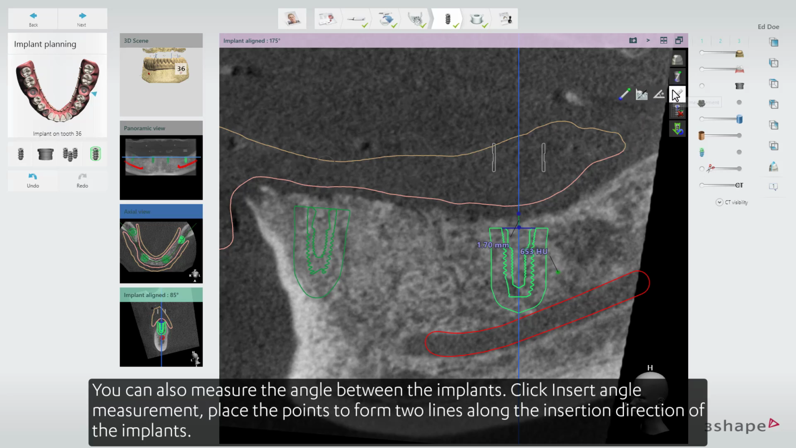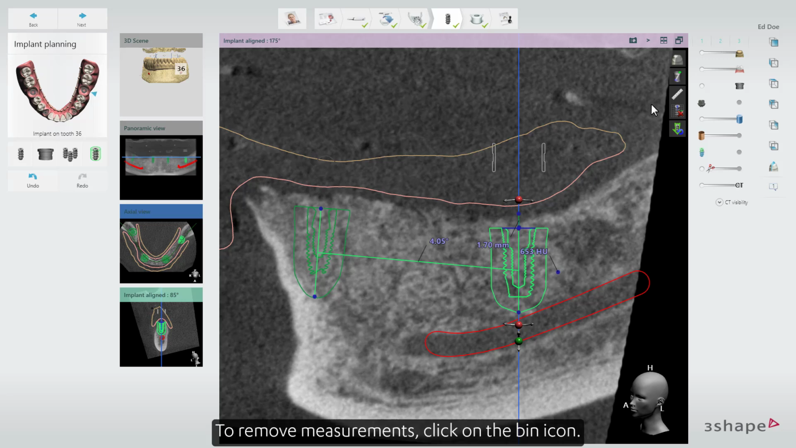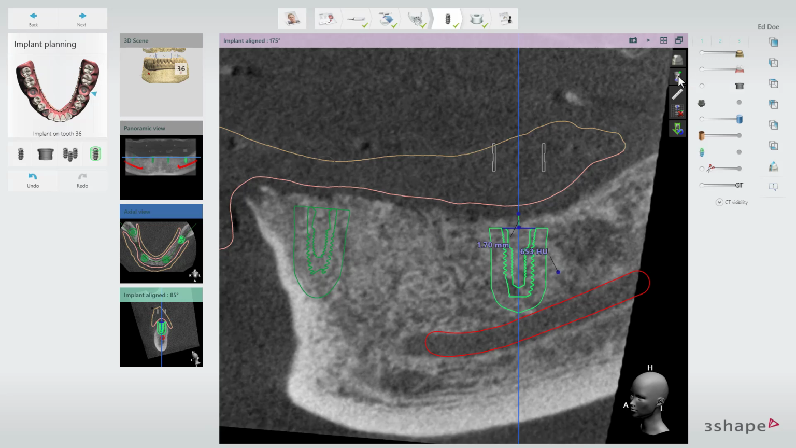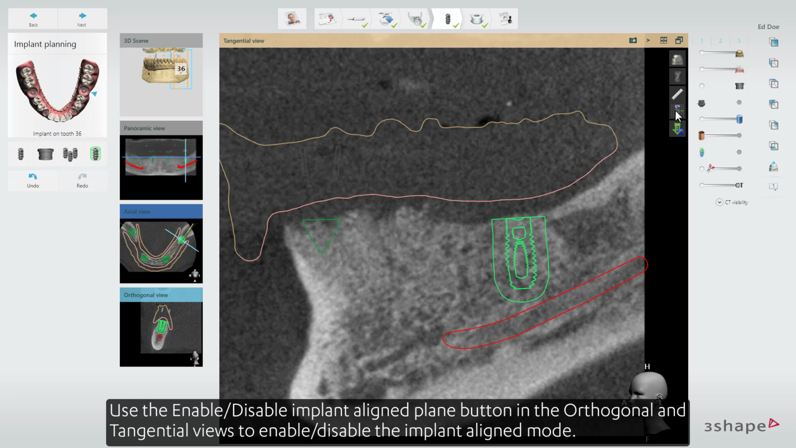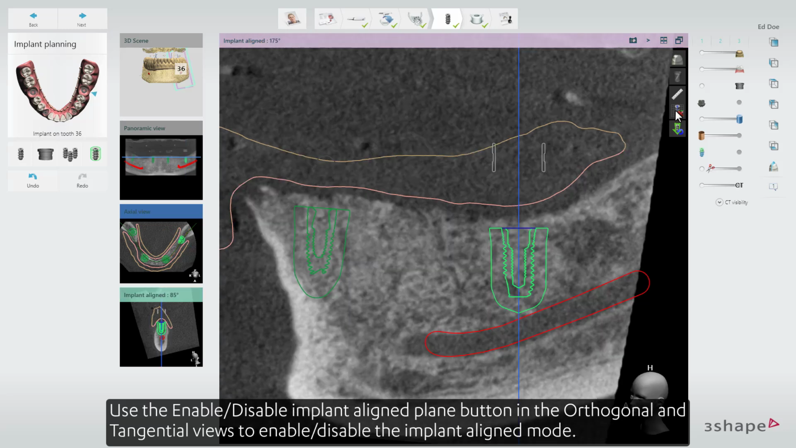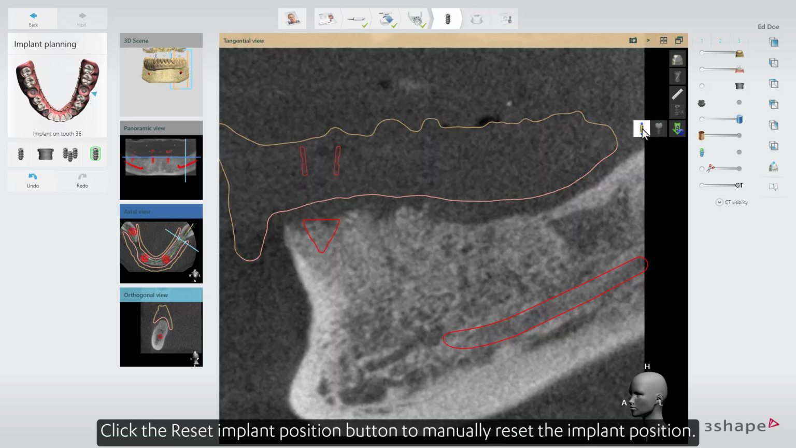You can also measure the angle between the implants. Click Insert Angle Measurement. Place the points to form 2 lines along the insertion direction of the implants. To remove measurements, click on the Bin icon. Use the Enable Disable Implant Aligned Plane button in the orthogonal and tangential views to disable the implant aligned mode. Click the Reset Implant Position button to manually reset the implant position.